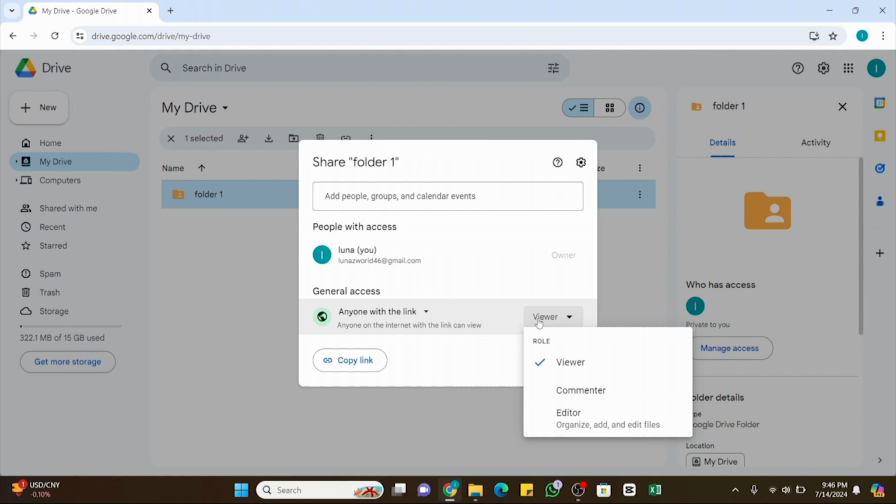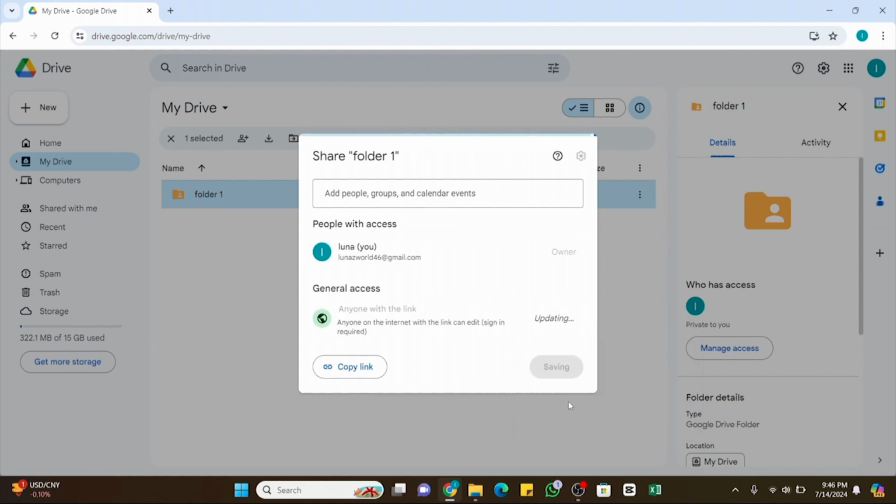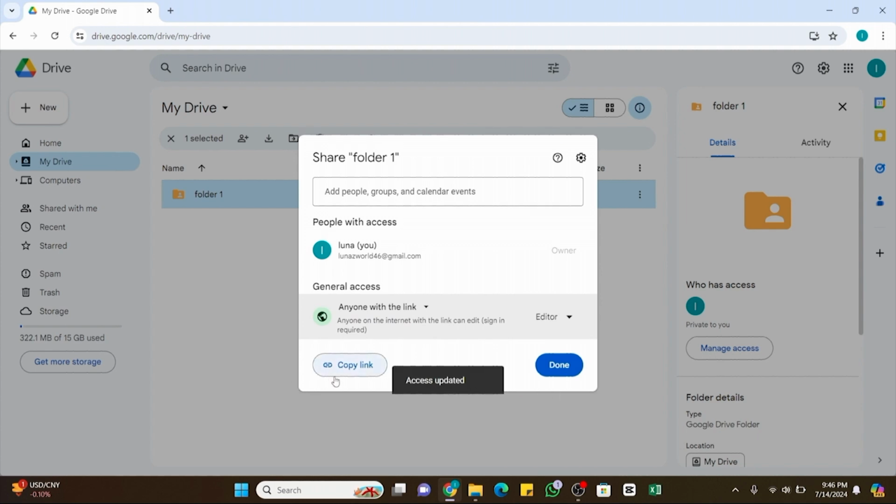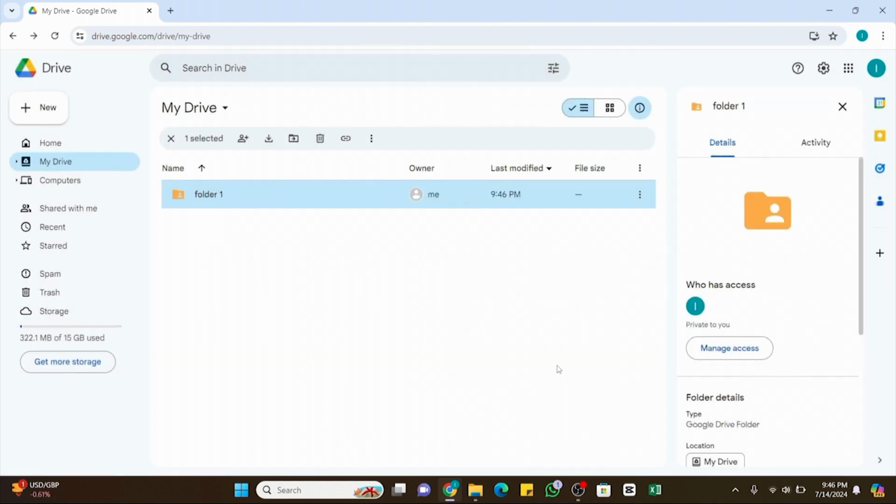Viewer can view the file but cannot make any changes, whereas Commenter can view and comment on the file but cannot make any changes, while Editor can view, comment and edit the file. You can choose one of them based on your preference. Once you have chosen it, at the bottom you will find the Copy Link option. Click on this Copy Link option to copy the shareable link. Once you have done that, click on this Done button. Now you can share this copied link with anyone you want to have access to this folder.